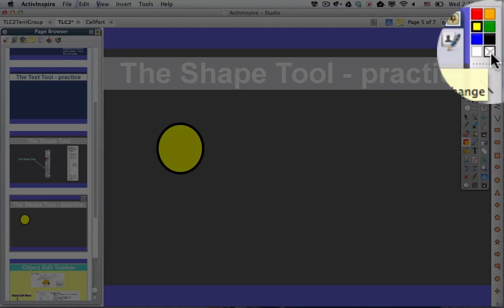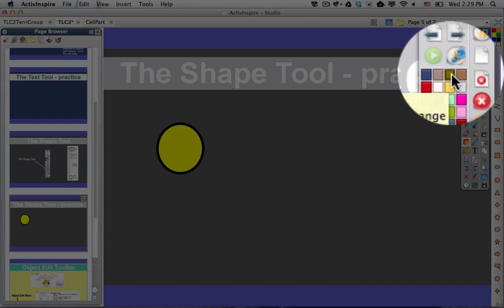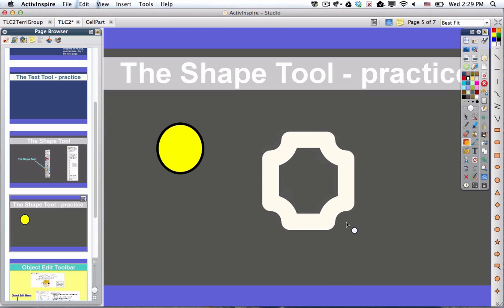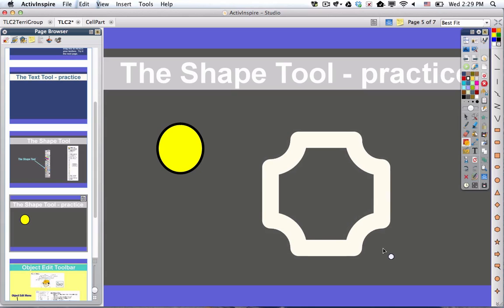This time I don't want a fill color, so I'm going to choose this little icon here with the X. That means no fill color. And I want this thing to have a white border, and I'm going to make it rather thick. All right, so I'm going to click and drag, and you can see how I've drawn that object with no fill color.